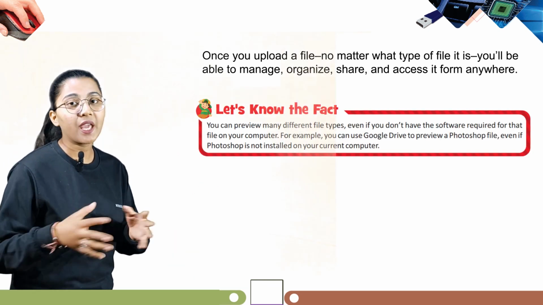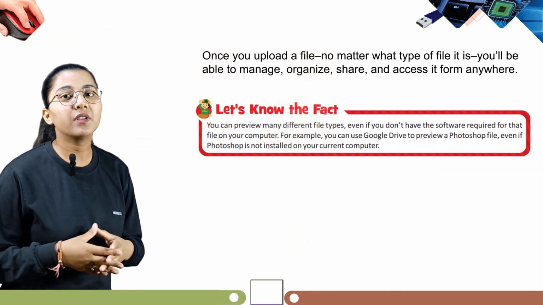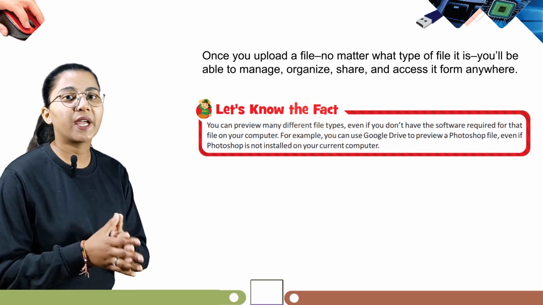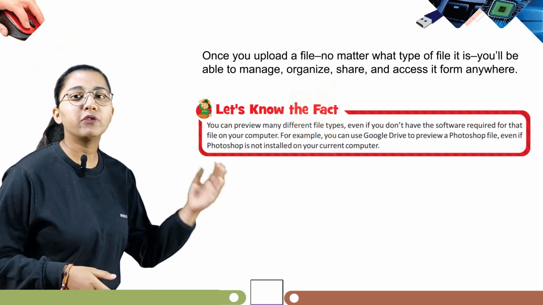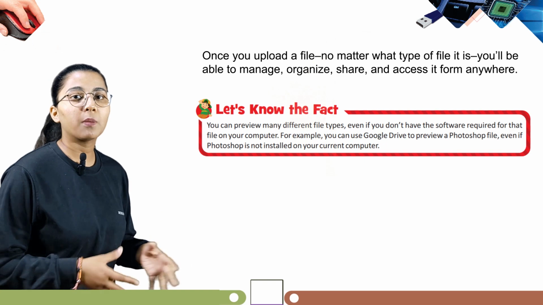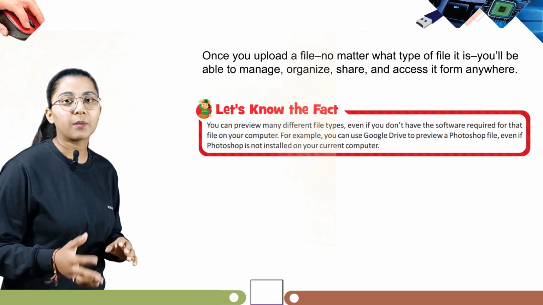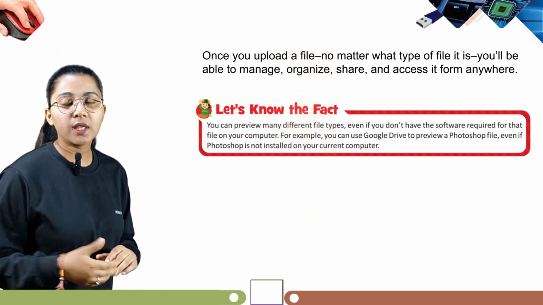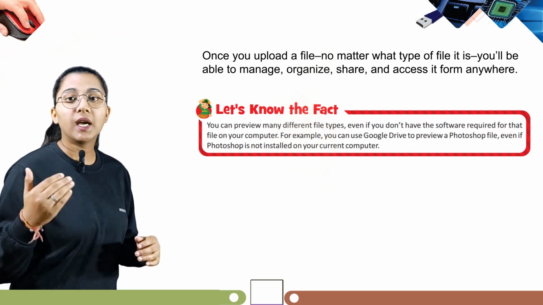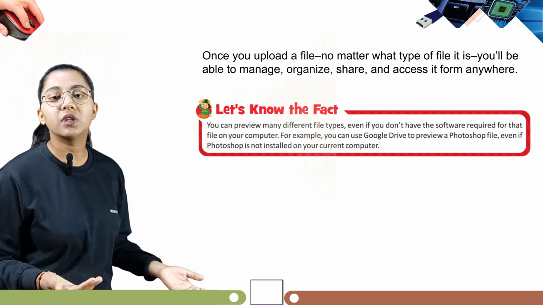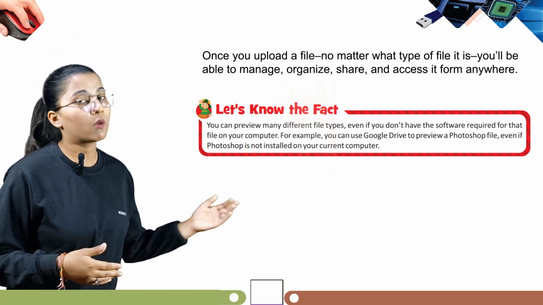Now students, again we have an interesting fact, that is you can preview many different file types even if you don't have the software required for that file on your computer. For example, you can use Google Drive to preview a Photoshop file even if Photoshop is not installed on your current computer. So students, what does it say? इसका मतलब कि ऐसा जरूरी नहीं है कि हमारे पास कोई डॉक्यूमेंट हो या कोई प्रेजेंटेशन हो हम उसको ही गूगल ड्राइव में ओपन कर सकते हैं, बल्कि हम किसी फोटोशॉप की फाइल को भी अपने गूगल ड्राइव में ओपन और सेव कर सकते हैं, जबकि हमारे पास फोटोशॉप का ऐप ना हो फिर भी.